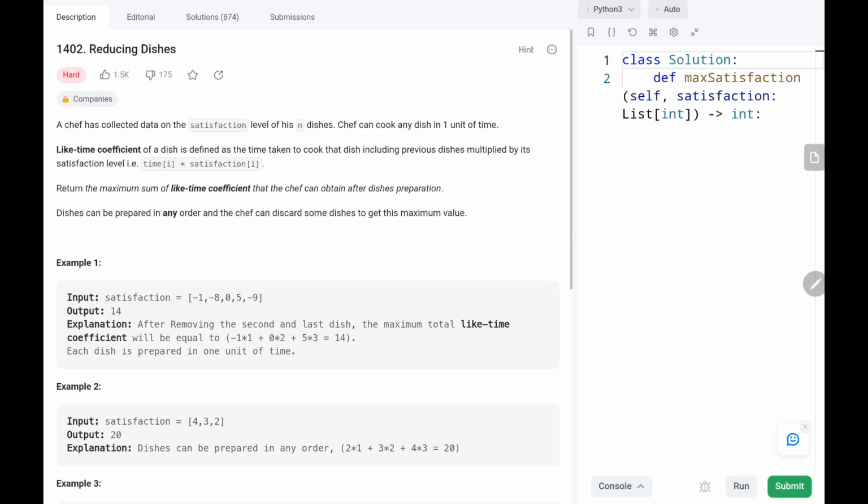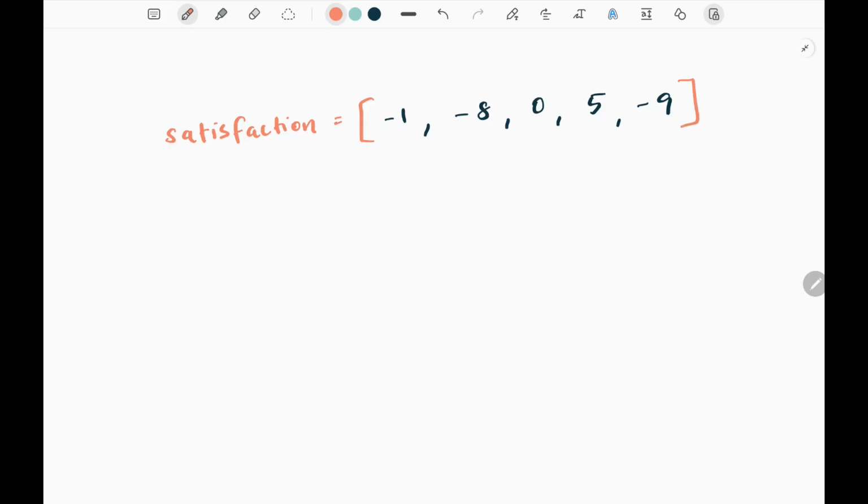In this video, we are going to solve problem number 1402, reducing dishes. First, we'll see the explanation of the problem statement, then the logic and the code. Now let's dive into the solution. So here I've taken the first example from the Leetcode website.